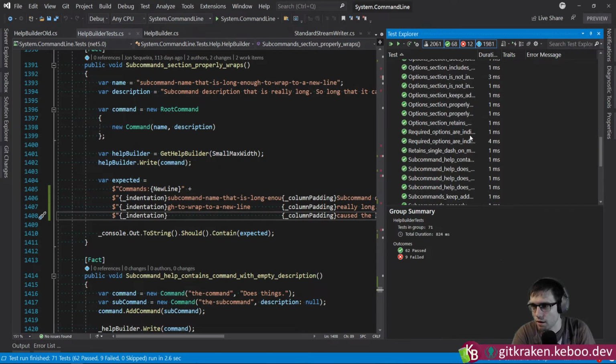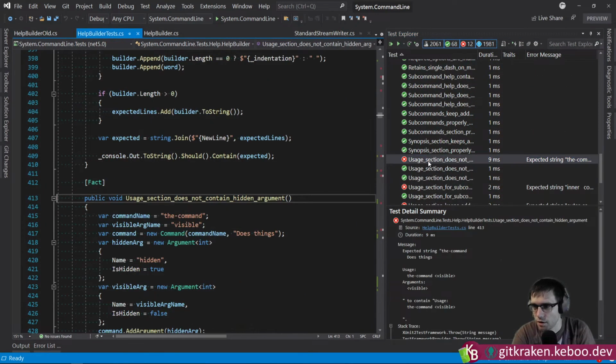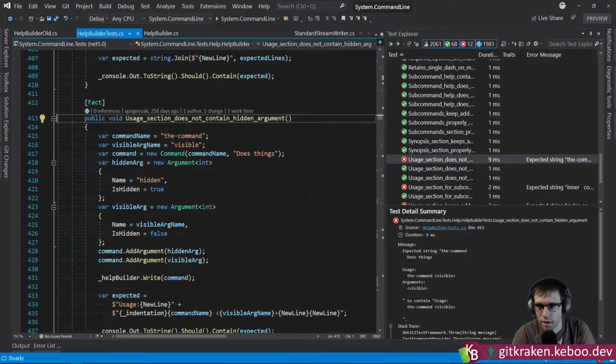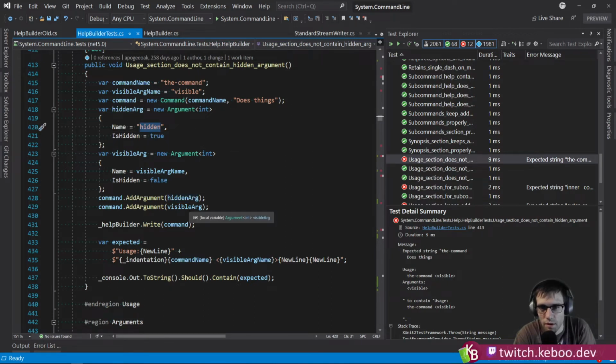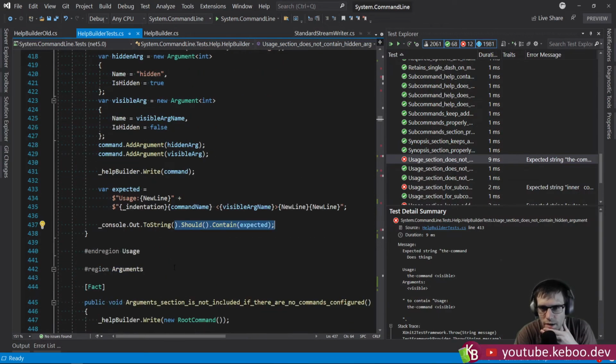Let's see. Approval test. Okay. Usage section does not contain hidden argument. I agree. So this guy should be two arguments, one is hidden, one is not. And the expectation is... this is interesting. Given the name of this test, the fact that this is a should contain feels like a bad test.